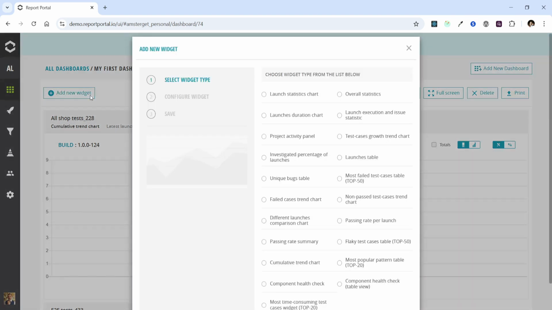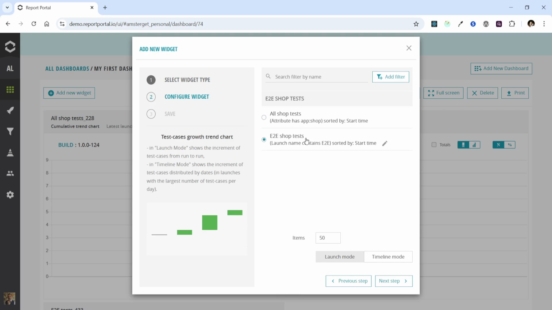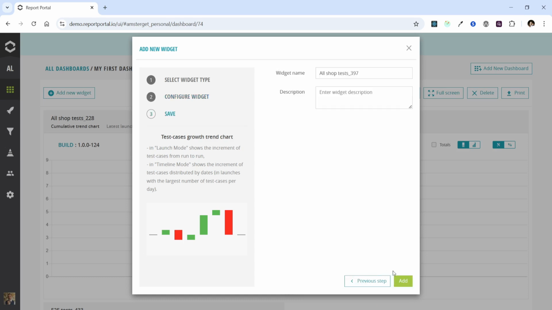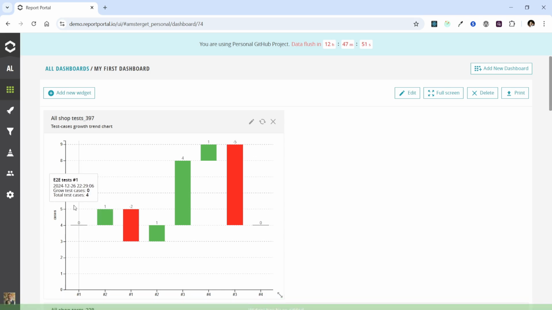Next widget is test cases growth trend chart. Let's select our filter for all tests. And here we see the difference in test cases between different runs. Here we have end-to-end tests, the first execution, and we see that the test case count grows by 1 in the second run. Here we also can see their decreases.